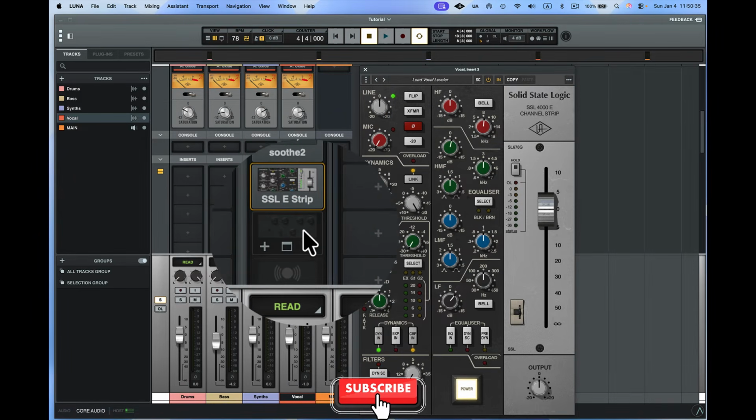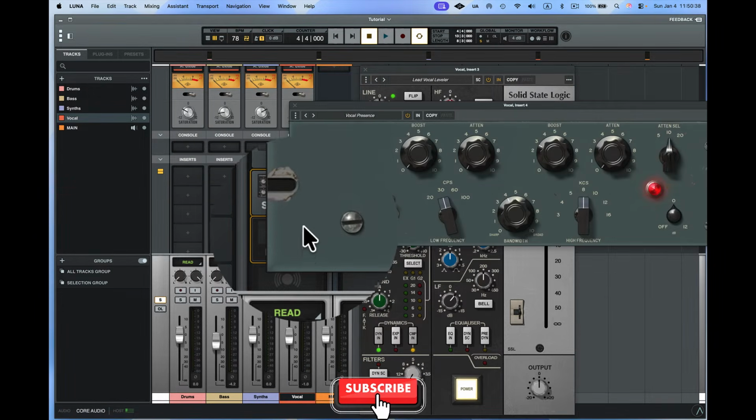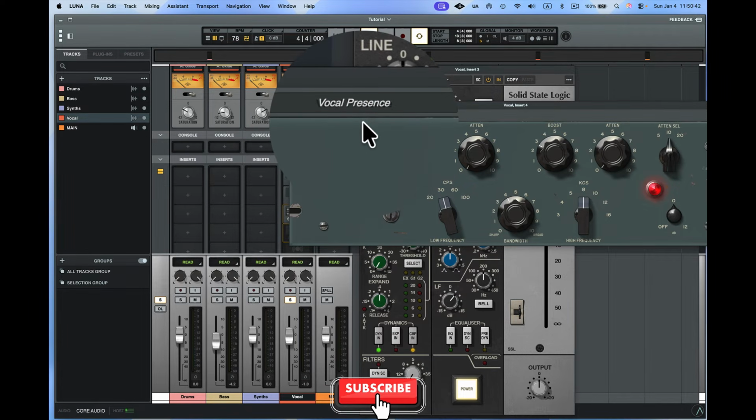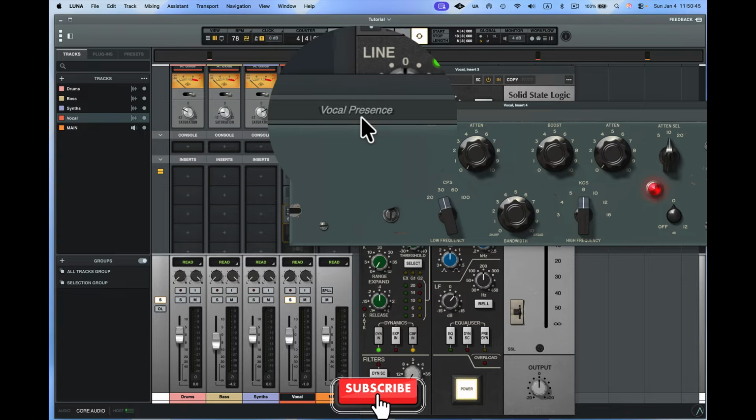Next, I've got a Pulltec EQ. I want to get some more warmth inside this track and more vocal presence, and this will give me that. This is a vocal presence setup I have up here, and this is the Pulltec P1A EQ. Let's check this out.